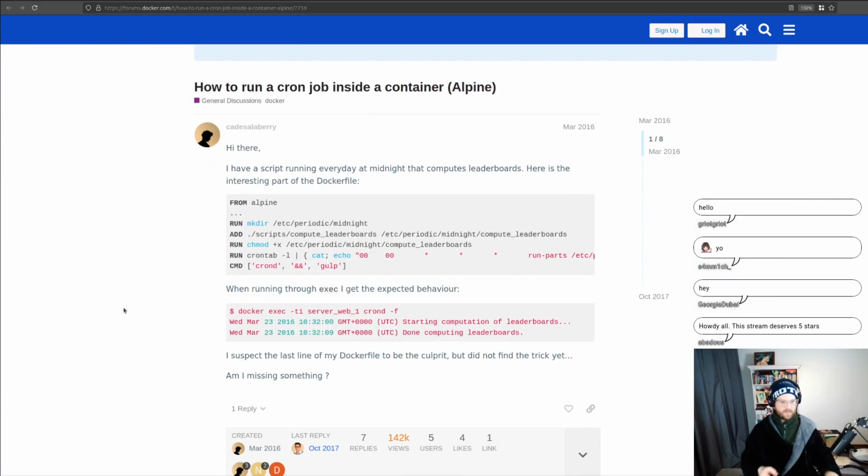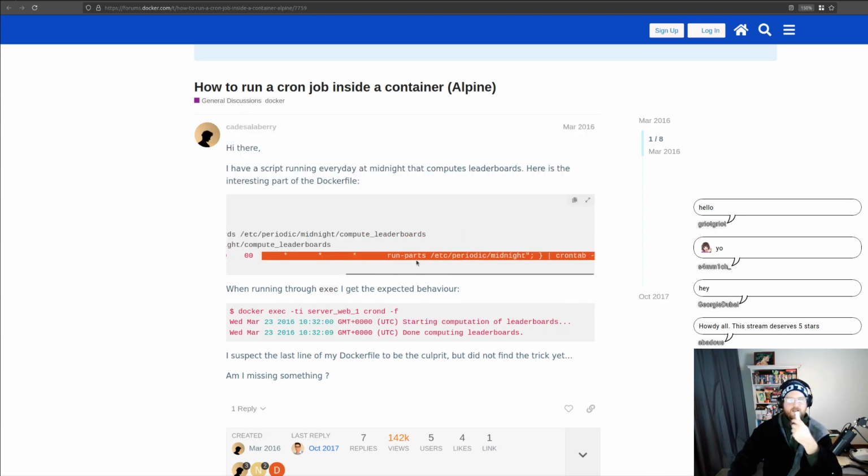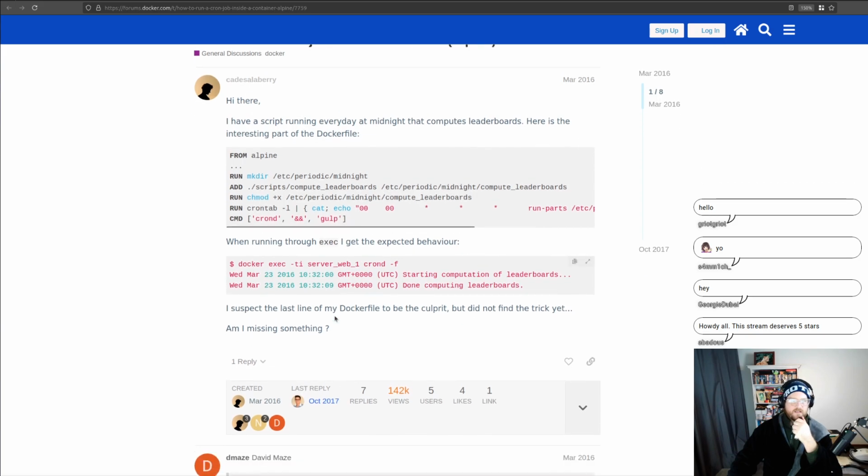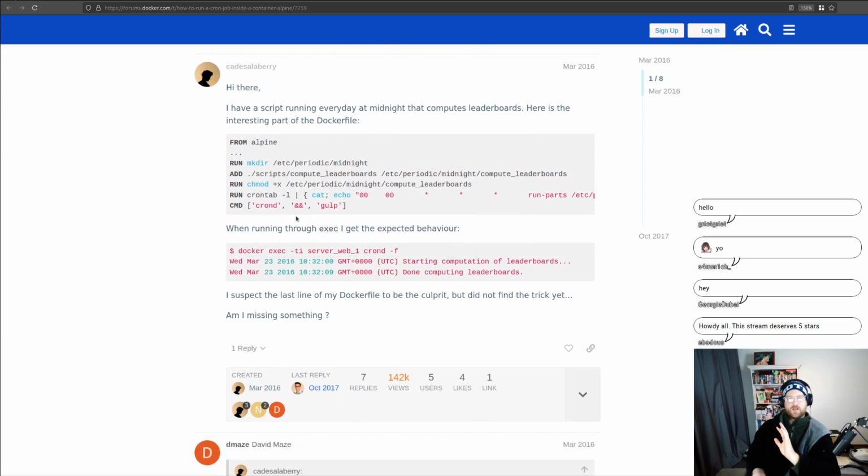Let's go here. So, how to run a cron job inside a container. Alpine, hi there. I have a script running every day at midnight that computes leaderboards. Here is the interesting part of the Dockerfile. Alpine run, yep, make. Okay, cool. Run crontab list, and then it adds it in, and so forth like that. Yep, that's pretty stock standard.